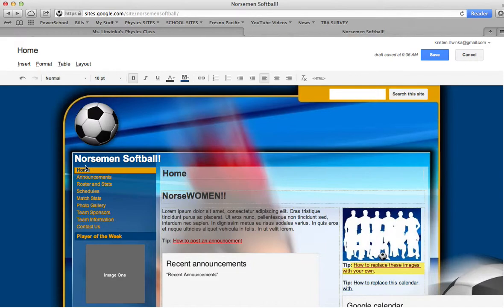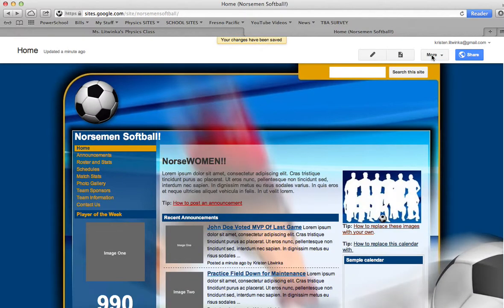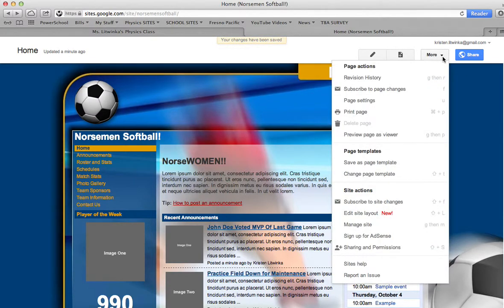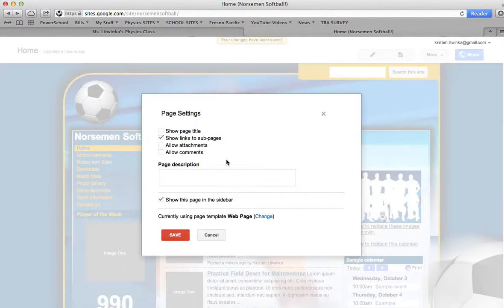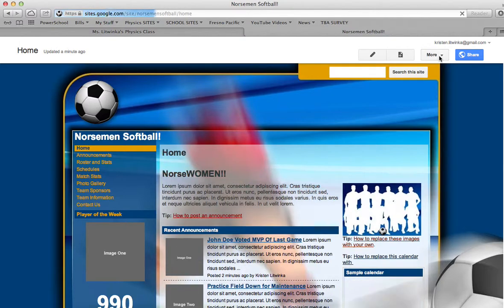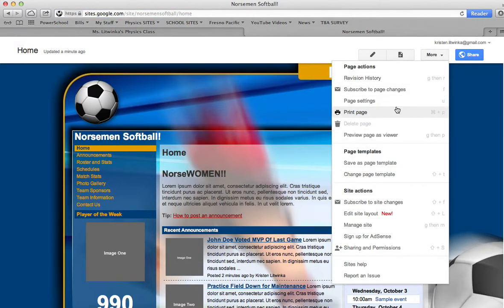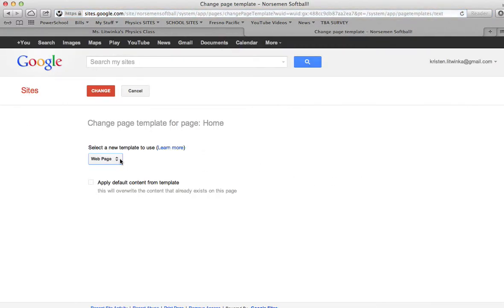Once you've changed the things that you wanted to change, you can click Save. Your changes are automatically saved. If you go to More and then Page Settings, the next thing you can do is change where you show the title. You can allow or not allow attachments and comments. The other thing you can do under the More link is go to Change Page Template. The only reason you would change the page template is if you want to add certain other values to it.